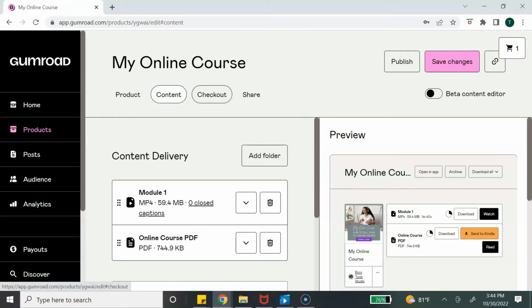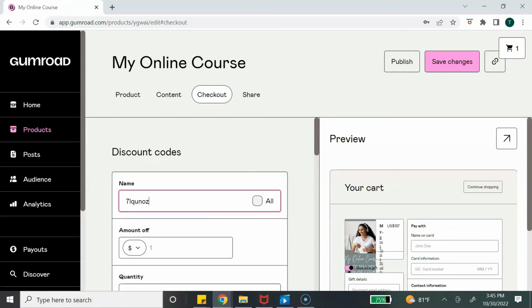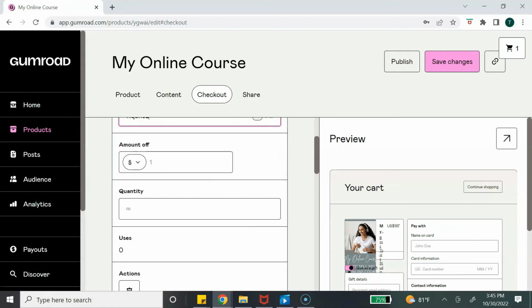So click on checkout. So you can add a discount code. This is great for if you are running any type of promotions or sales campaigns, you can create a discount code and share that discount code with your audience.